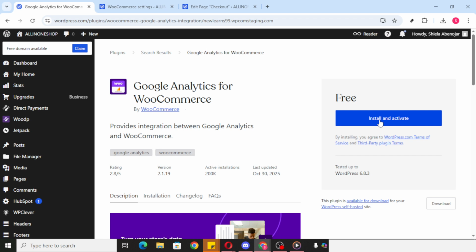Once setup is complete, give it a few minutes for data to start flowing. You can browse your store as a visitor in a private window to generate some test activity. Many users check the real-time section in Google Analytics to confirm that page views are being recorded.